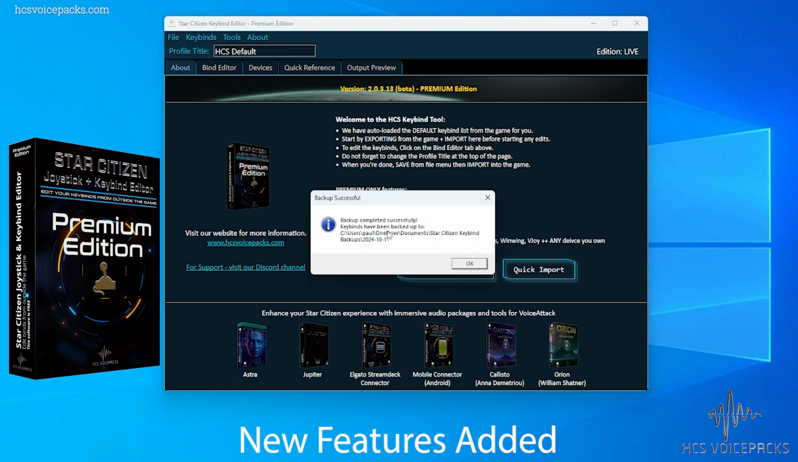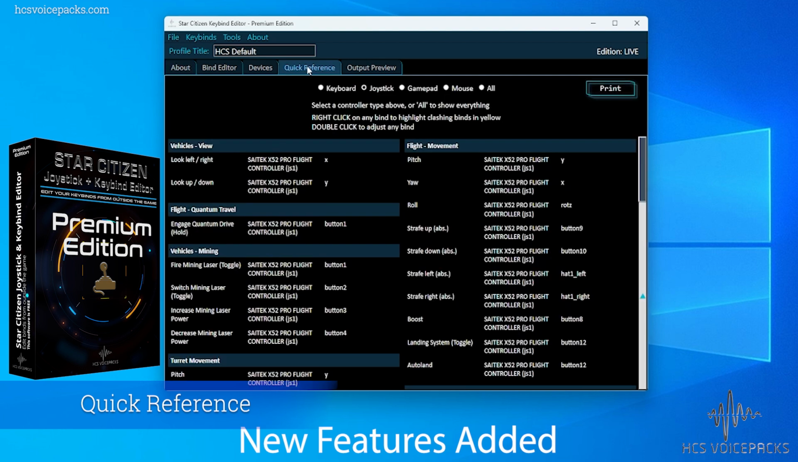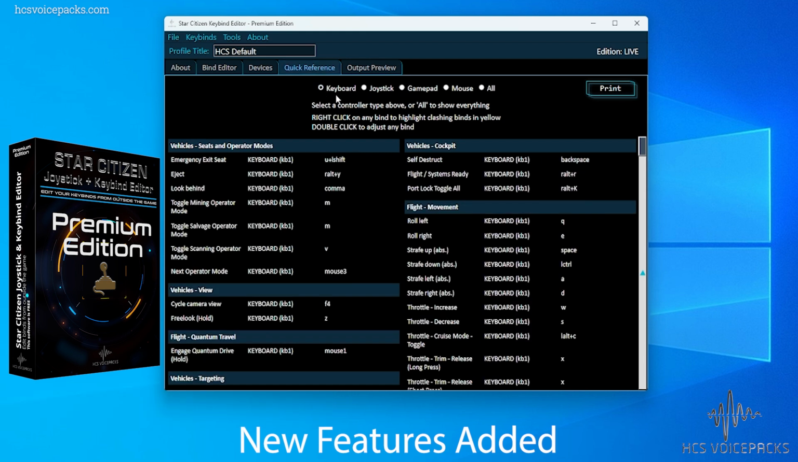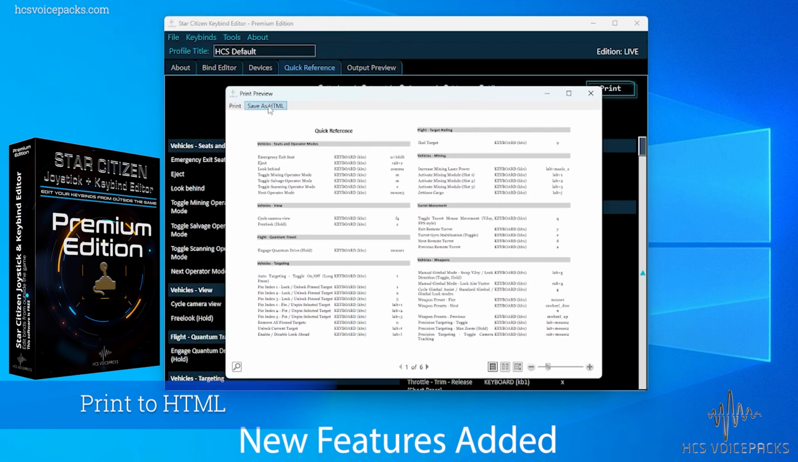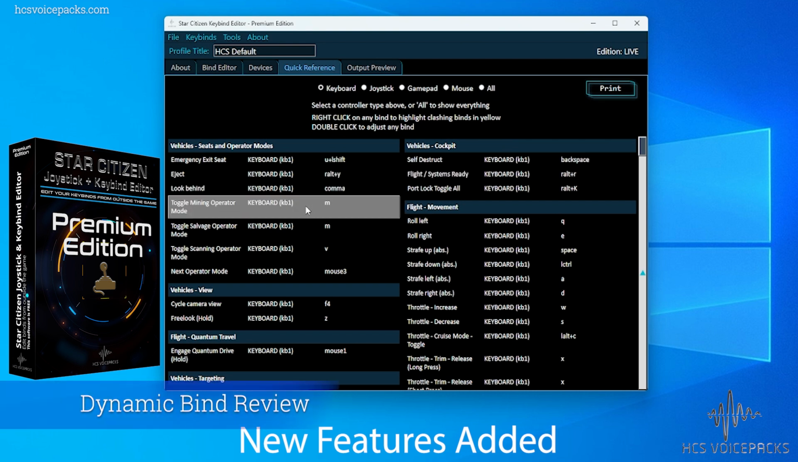So next up, the most interesting new feature in my view is the Quick Reference tab. Here you can easily view all of the bindings you've set. The keybinds, joystick binds, gamepad, whatever. It's all here. You can even print them, as we've placed a print option for you to export to HTML. And not only that, you can also right-click any of these binds, right under the Quick Reference tab here, and review all the binds you've set.